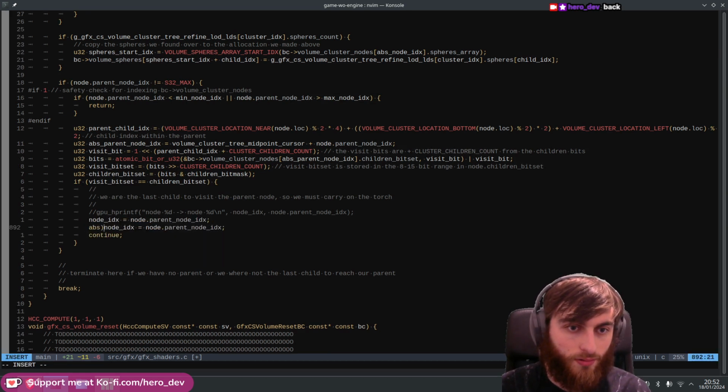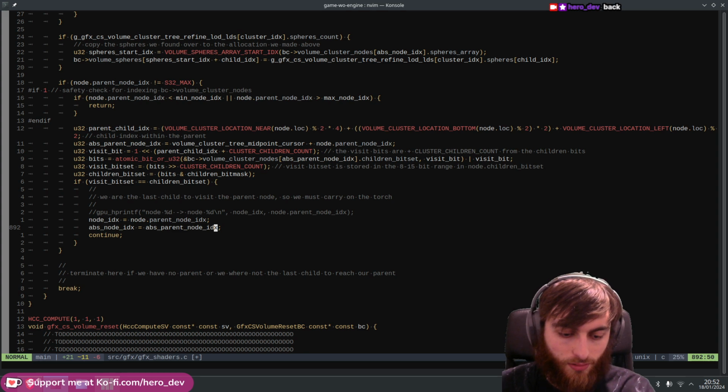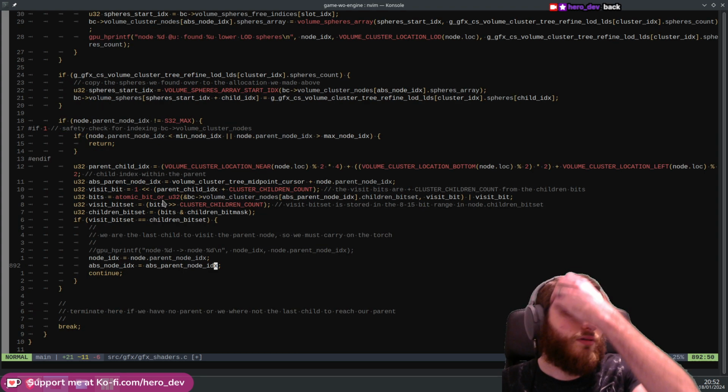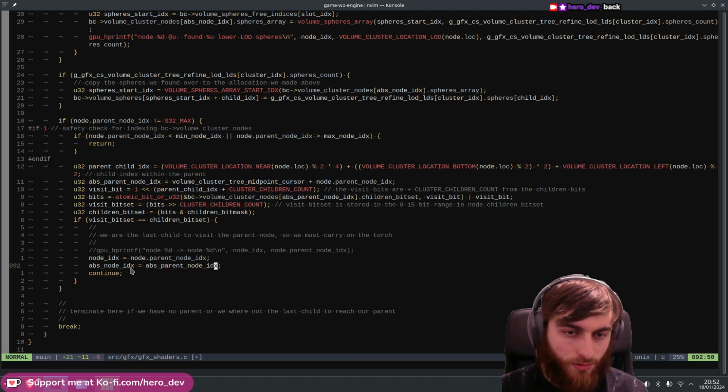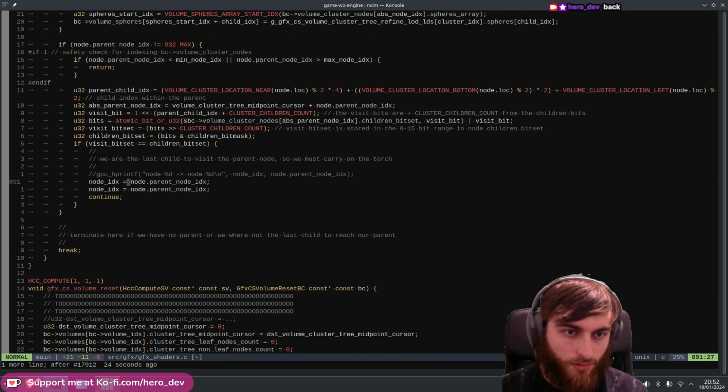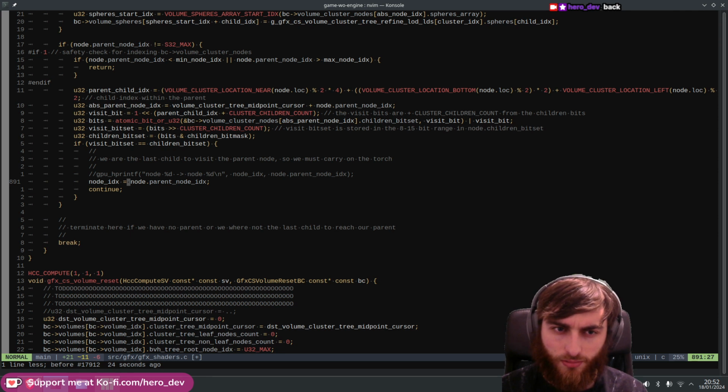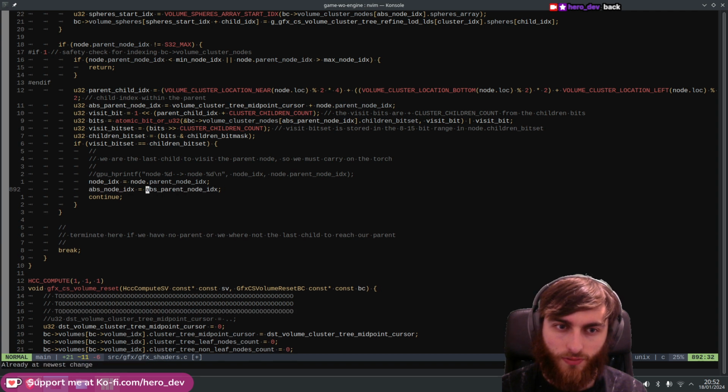ABS. Oh, we've already calculated it here, so just pass it through. Makes sense. So yeah, at the end of the shader, I was not updating... wait, which one was I doing? No, I was updating the node index there. So maybe that's not the problem.